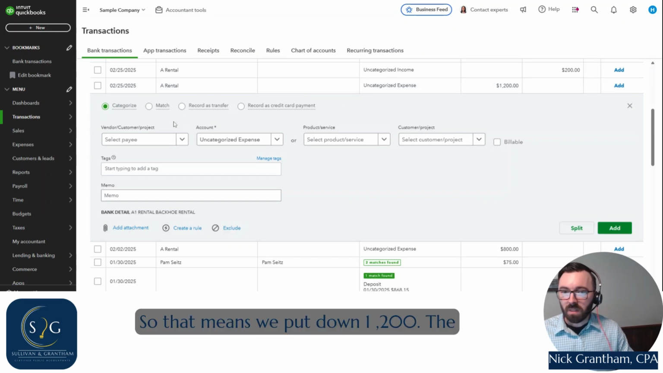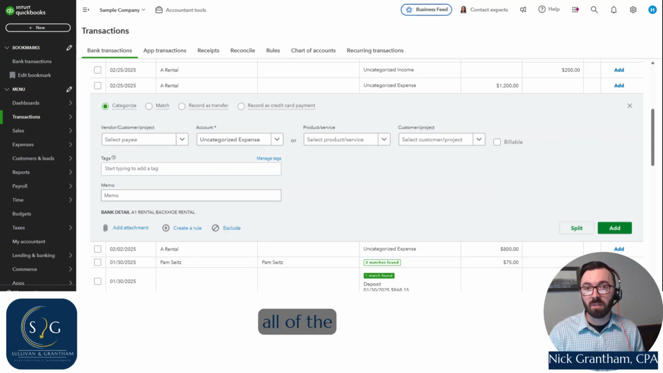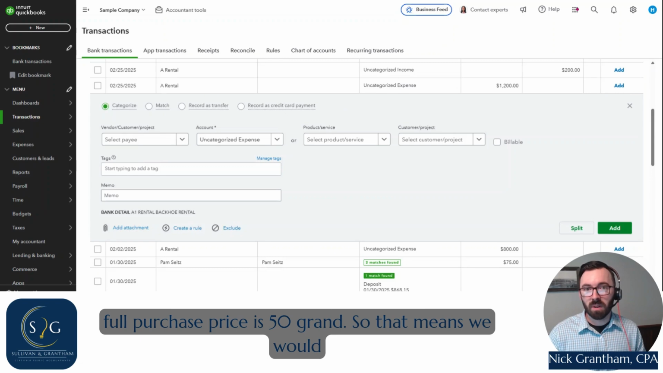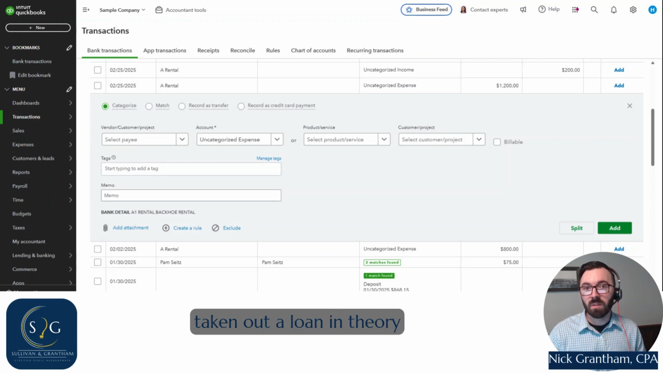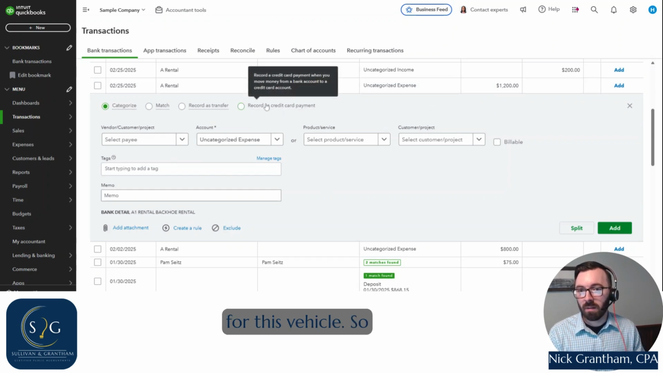Okay, so that means we put down 1,200. The vehicle costs 50,000 after all of the little fees they tack on at the dealership. The full purchase price is 50 grand. So that means we would have taken out a loan in theory for about 48,800, and we put down 1,200. So first step then is we want to record our initial down payment for this vehicle.